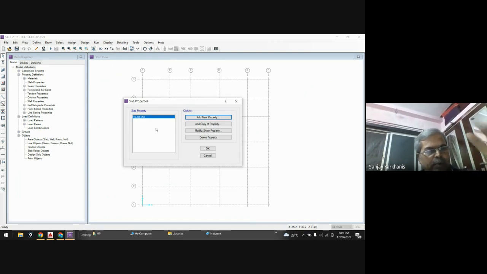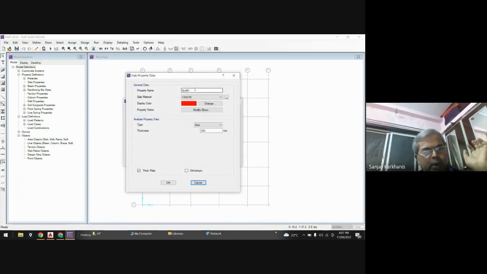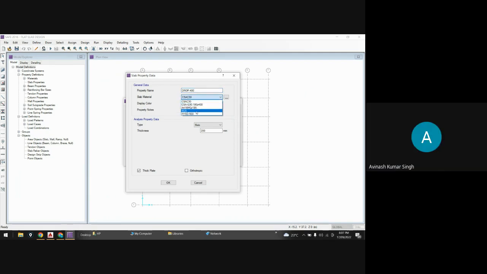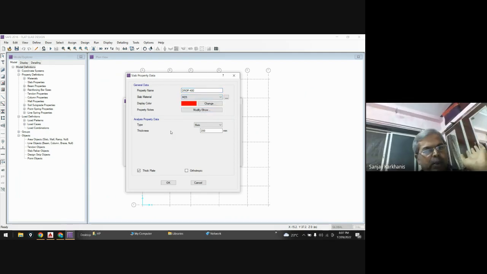Similarly, we have to define another slab which is of 400. So click on that. Now here I will call the name as drop. So DROP, and depth I'm considering 400. That's why I'm defining it as a drop 400. What will be the material? M25. Okay. And what will be the analysis property data?